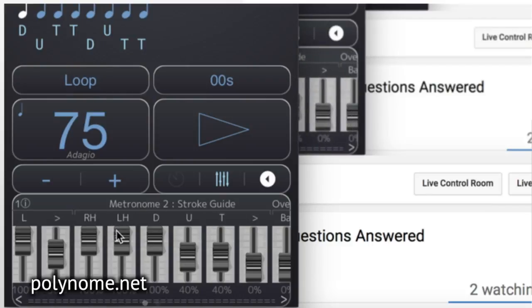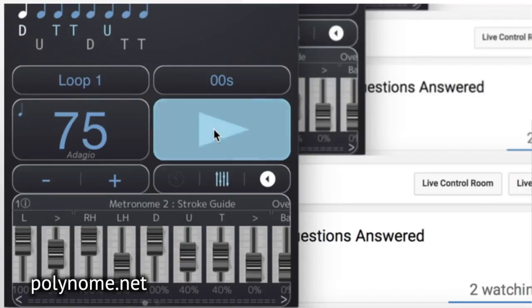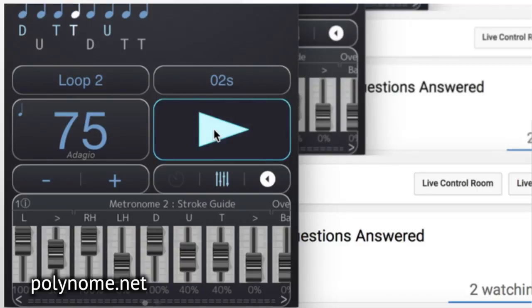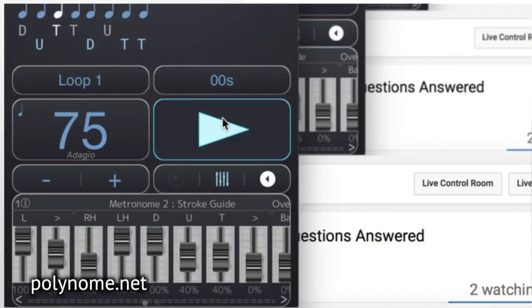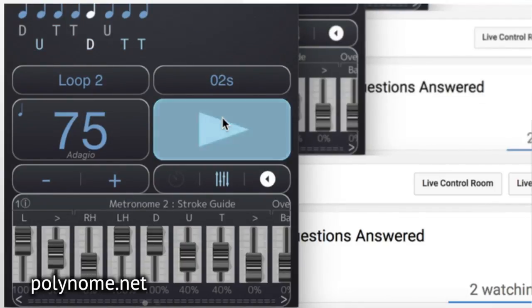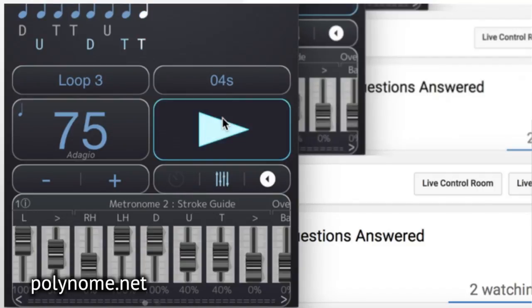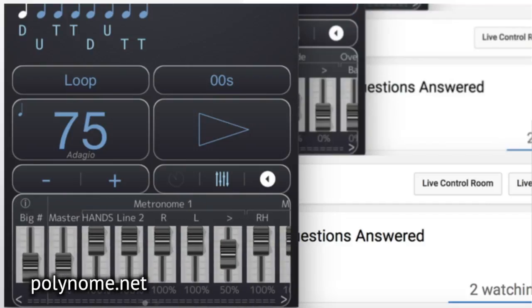So if we mute the left hand voice things, this is going to tell us the strokes to play with the right hand. Down, tap, tap, up, down, tap, tap, up, down, tap, tap, up. And then I'll bring the left hand up and mute the right hand. Up, down, tap, tap, up, down, tap, tap, up, down, tap, tap. So I don't think you'll find that in any other app on the App Store. That's a pretty niche feature right there.